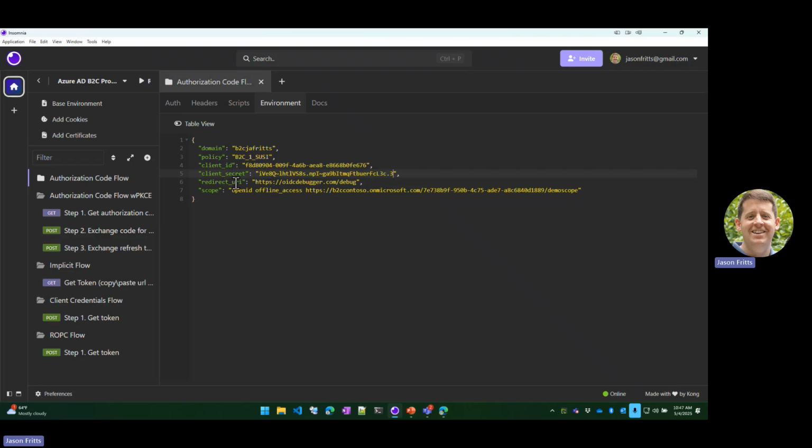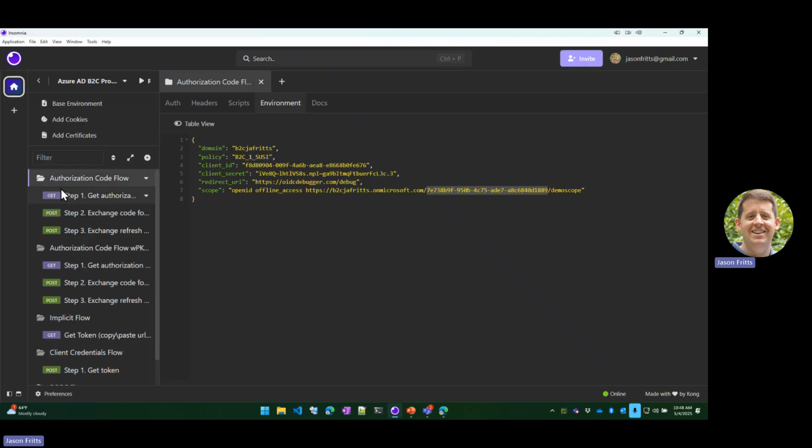The redirect URI, you'll want to keep the same. That's part of the instructions to use that as a redirect URI. And then the scope, you'll want to change to your tenant, as well as the API app registration that you created in the previous steps as well. So once you've got all the environment variables configured and customized to your environment, you can go back to the request collections and start testing.